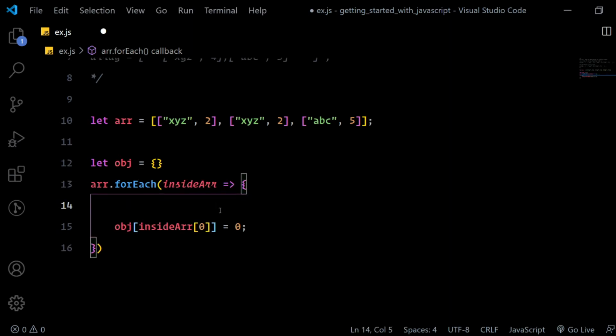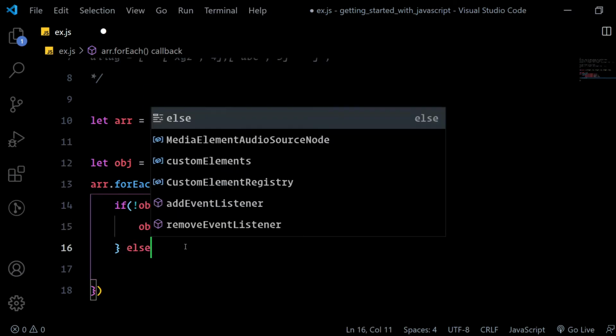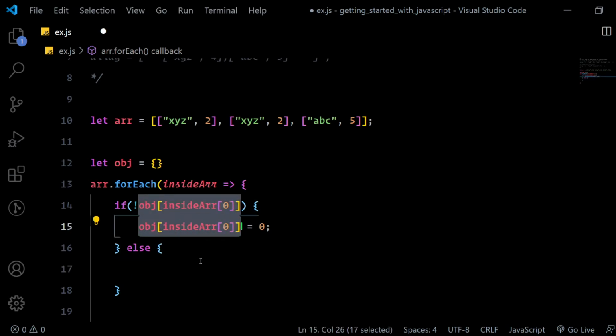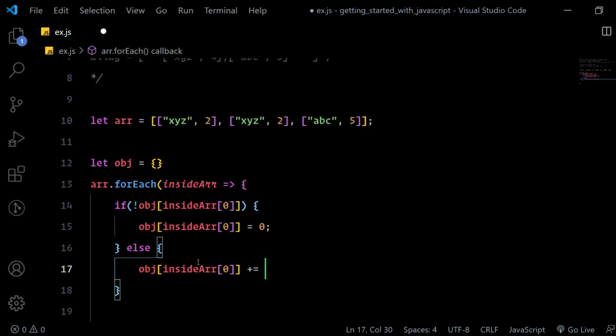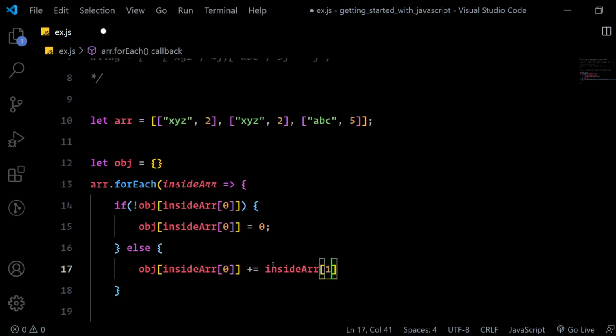So I'll have an if condition then. If the object of inside array of 0 is not present, which means if the key is not present, then I'm gonna set it to 0. And if it is present, I'm going to add it with the first index, because the first index has my number, correct?